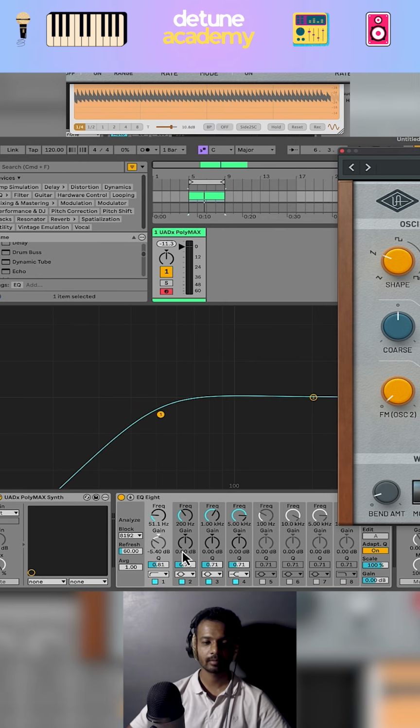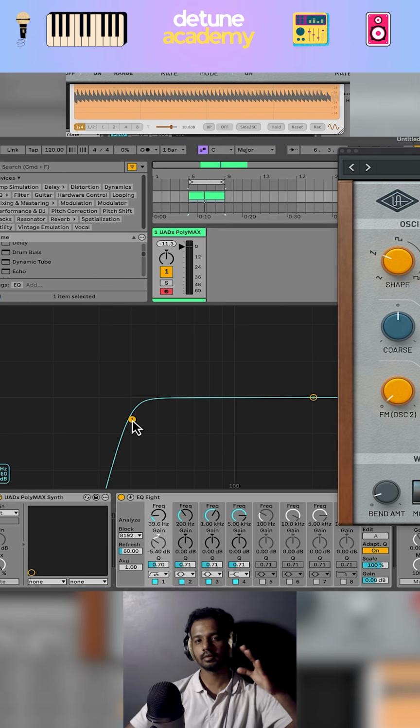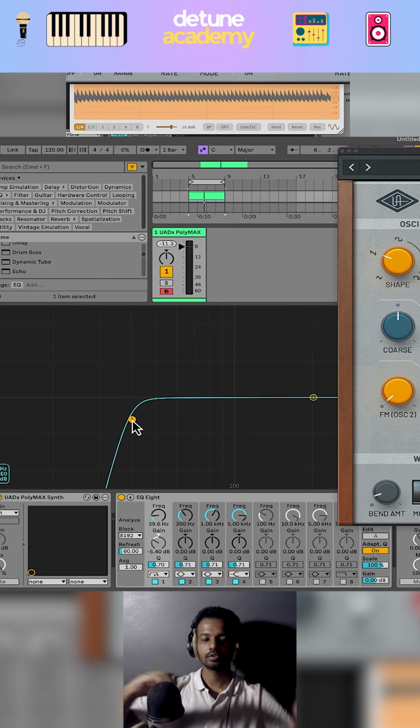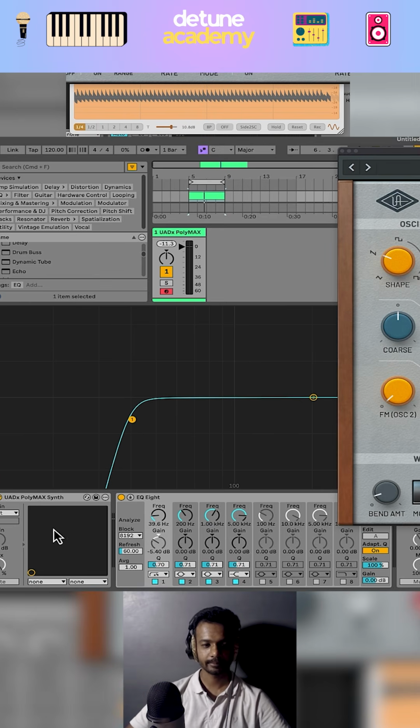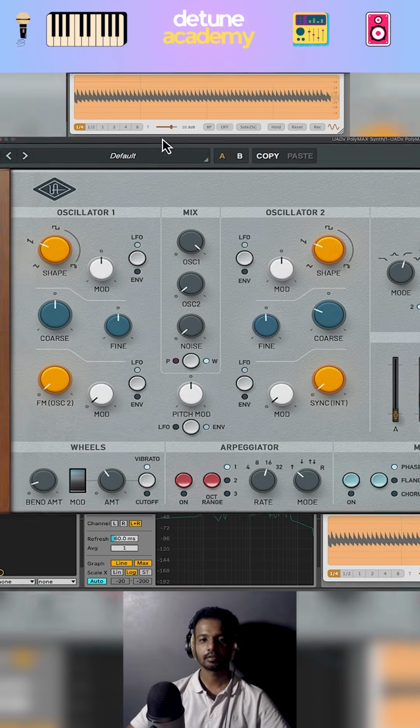So basically what's happening is, if it's a 2, it will be something like that. When it's 4, it will be something like that. So basically, where it's cutting, it gets sharper, right? So let me delete this, and let's get back to our sound.